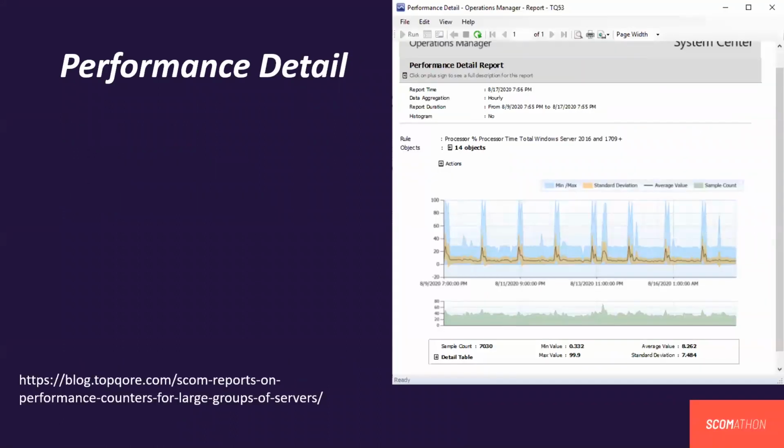So looking at the performance detail report, this is what it looks like. It's one of my favorite reports. It is very useful for targeting larger groups of objects and inspecting them for abnormalities. For example, in this picture, we see at least one machine having a daily peak in processor usage, showing in the blue area of the graph.